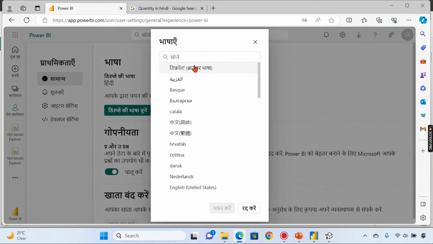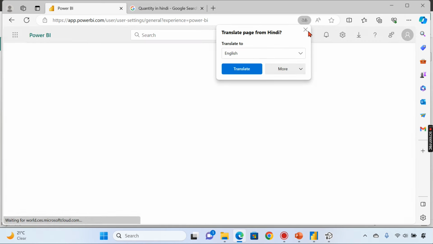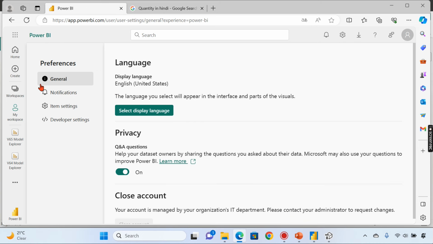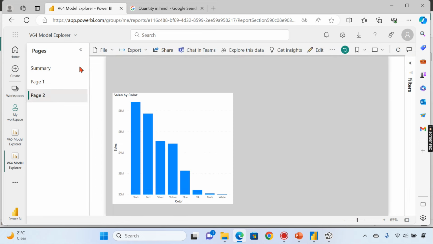Let me revert back to English. I don't know much about Hindi, but I can manage. That's it. So this is what your culture is all about.